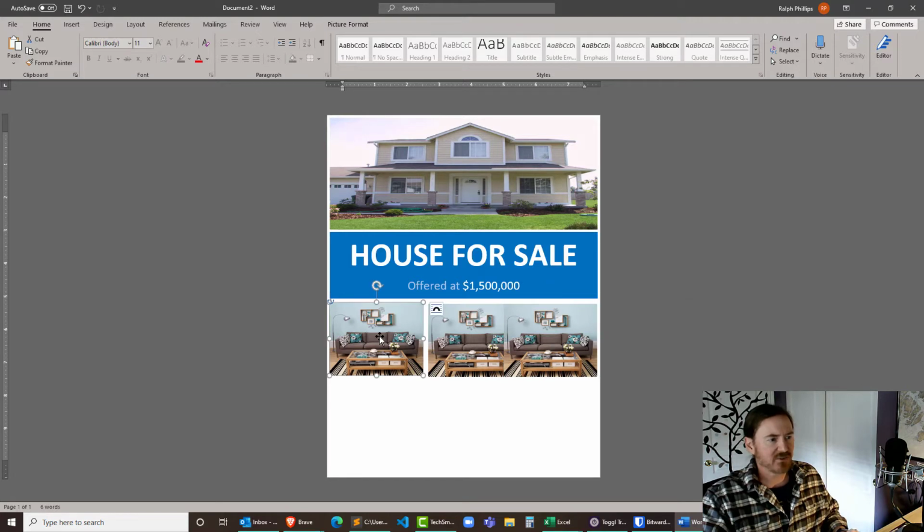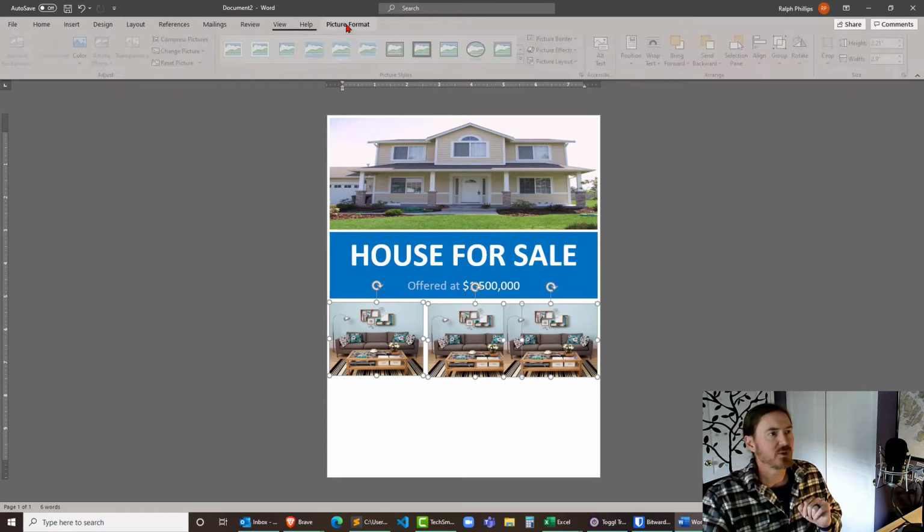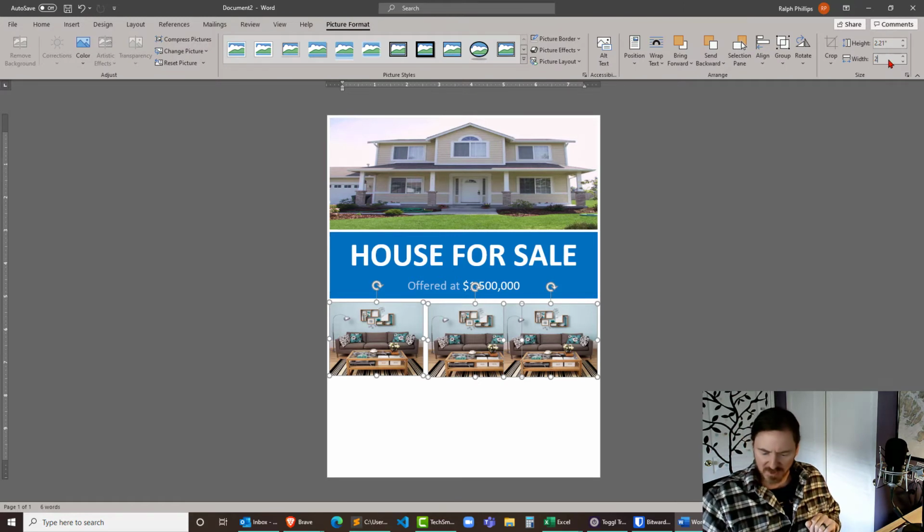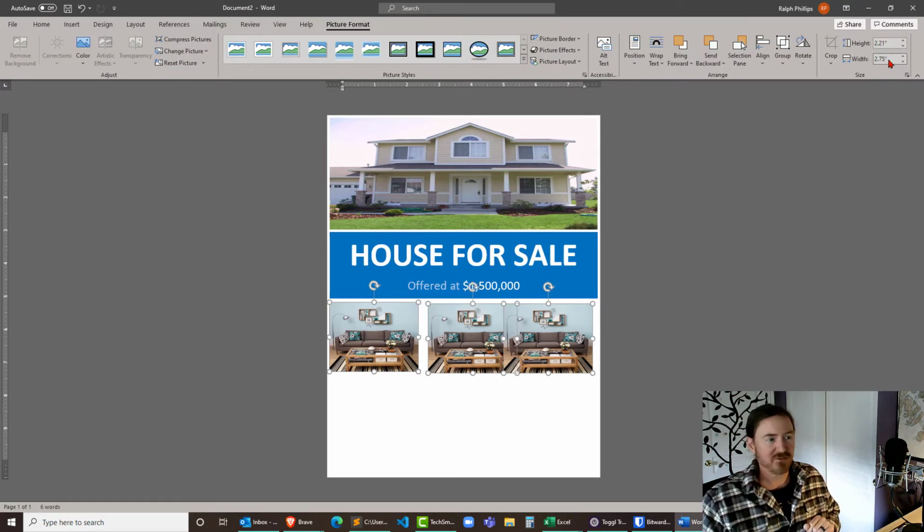I'm going to select the first one, hold down my Shift key, click on the middle one. Shift key is still held down. Click on that third one. All 3 of them are selected. I'm going to go to Picture Format. I'm going to change the width to 2.75. Let's see what that does for me.